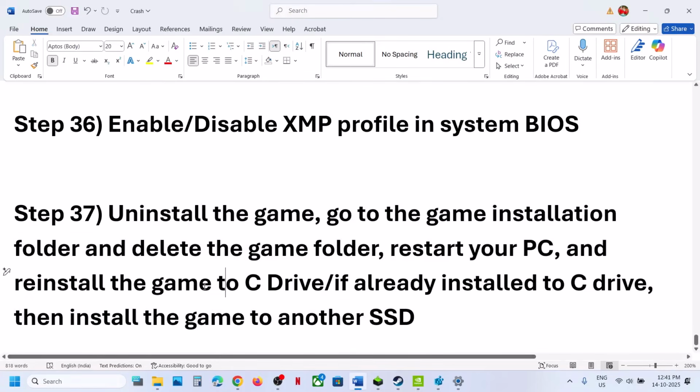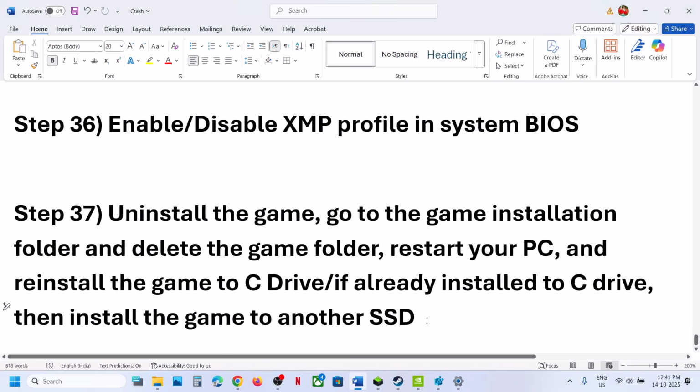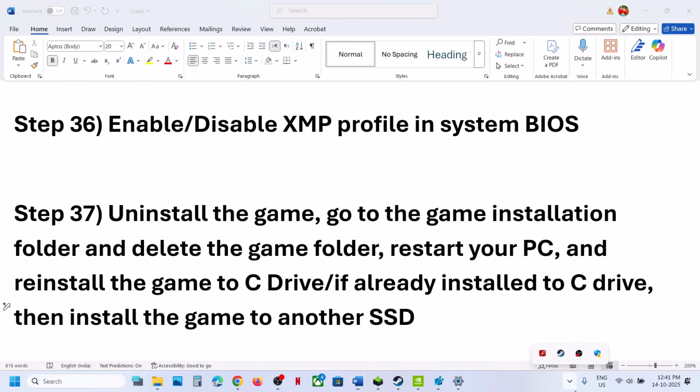If the game is installed to the D drive or E drive or any external drive, try to install the game to the C drive and then check. If the game is already installed to the C drive, try installing the game to another SSD and then check. So one of the steps shown in this video should help you run the game successfully on your Windows computer. So that'll be all.